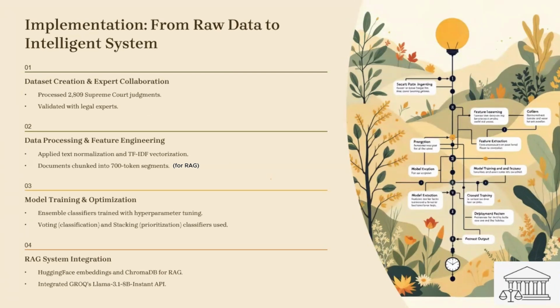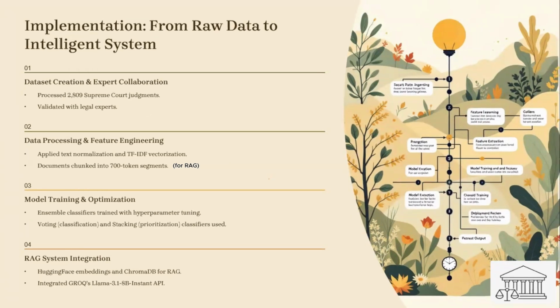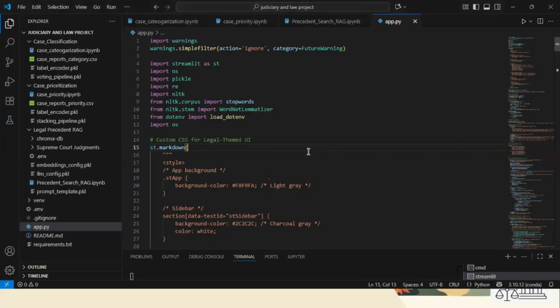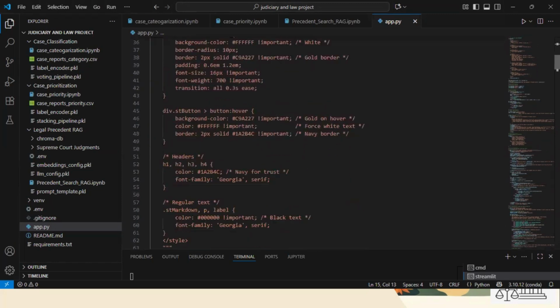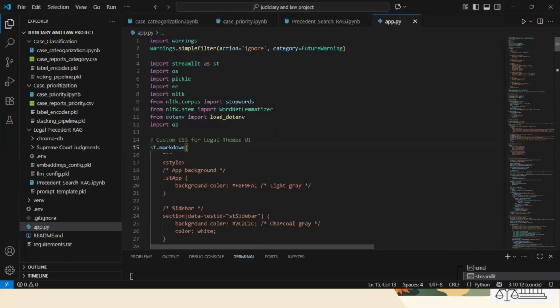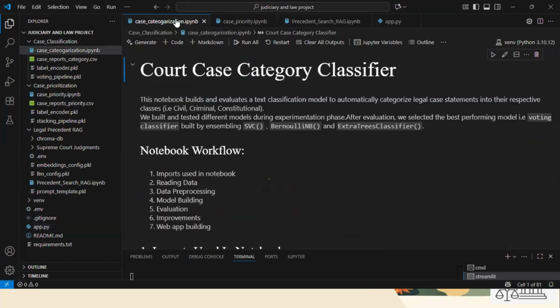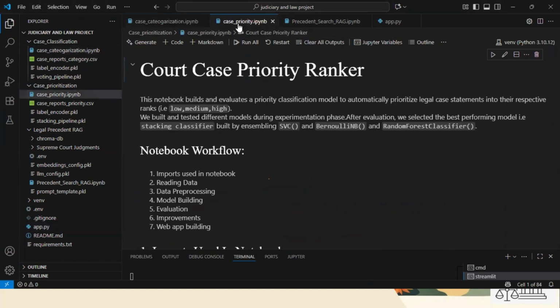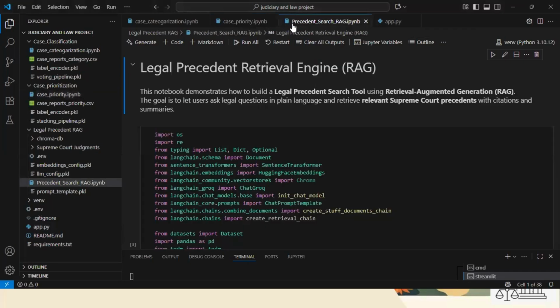All right, let me quickly show you how it works under the hood. So we will move to our Visual Studio Code. Here, this is the app.py file, which is the heart of our Streamlit app. It connects the models with the user interface and handles input-output flow. Then we have the case classification and case prioritization files. These contain the trained models, pipelines, and label encoders. And finally, the legal precedent RAG file, that's where our retrieval logic lives, including embeddings and the Groq API setup.